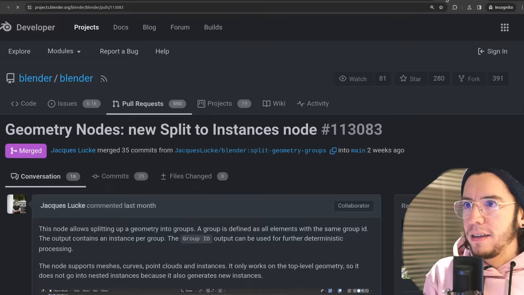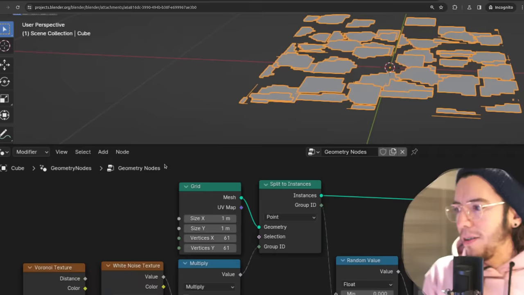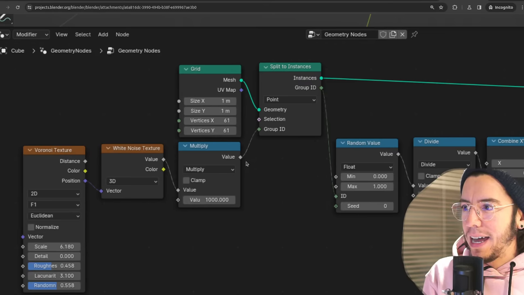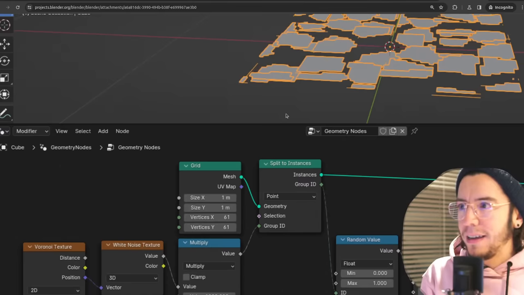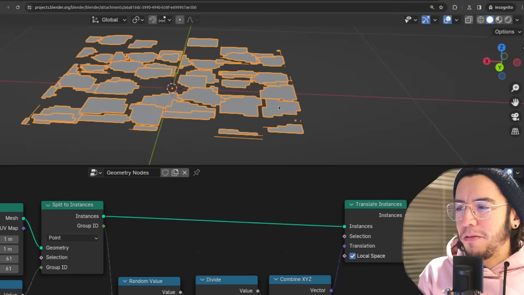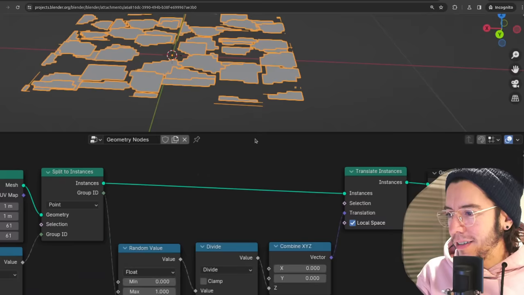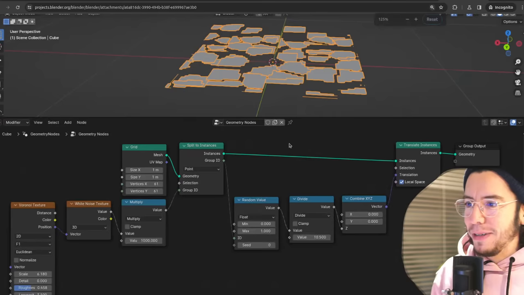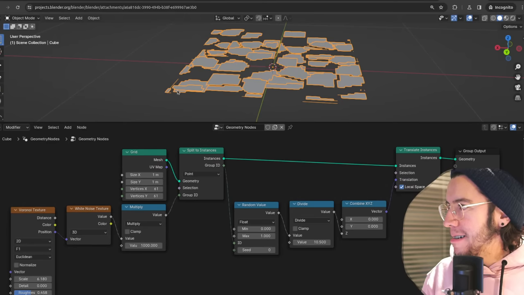Nice, it tells me there is a picture. Cool. So you have a grid, and then you have a texture that you use as a group ID to split the grid into instances. Then with some randomization here to translate these instances, you end up with this, from mesh to instances. That's amazing. This will bring some interesting results because instances are way more efficient. That looks super useful. Indeed. Cool. Next.